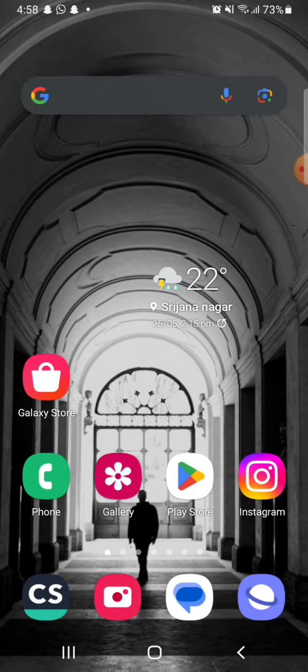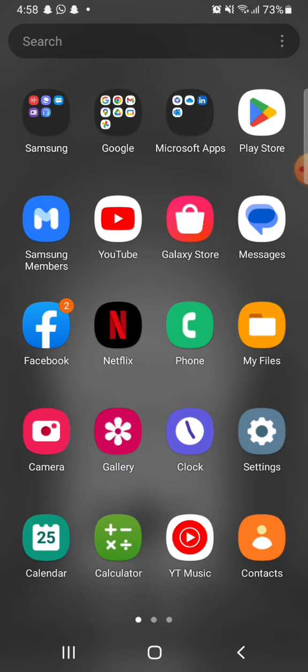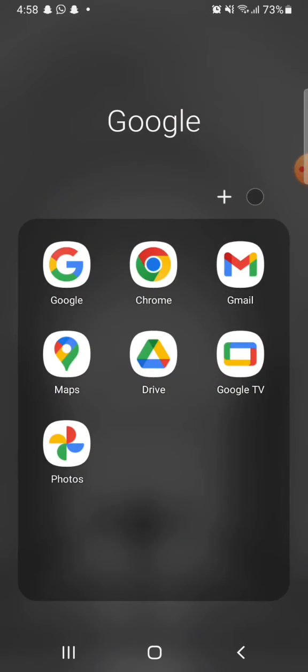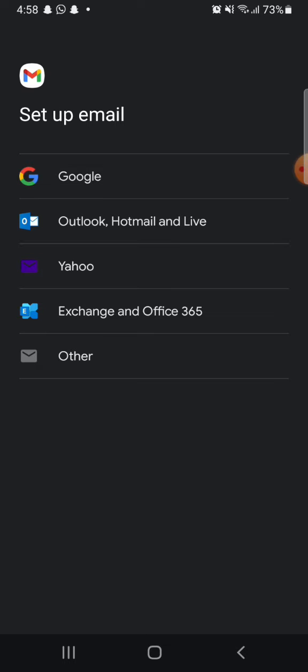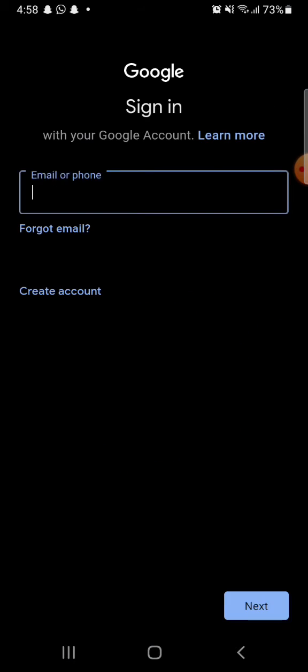Now let's get back to the video. Firstly, open your Gmail application and choose the option that fits your Gmail login. Click on Google. Now enter your email address or phone number and click on Next.